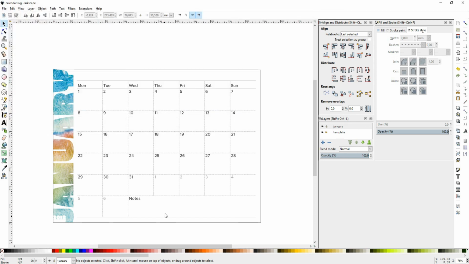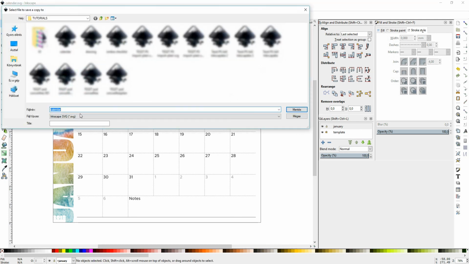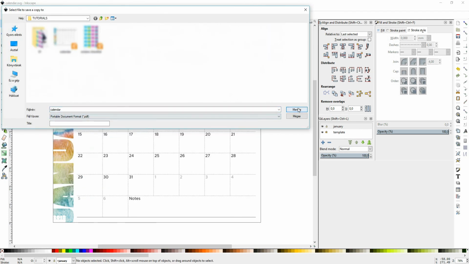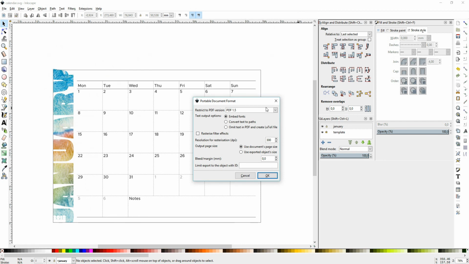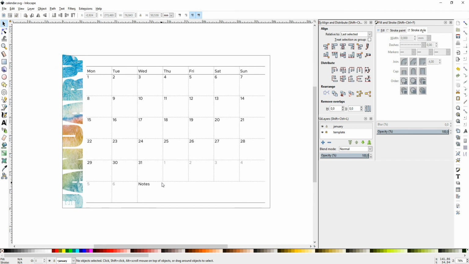If you want to save this as a PDF, just go to File, Save a Copy, and select PDF, and then you can select either to embed your fonts or convert them to path. If you used only free fonts, you can probably embed them, but with premium fonts you should select convert text to path. So this is how you can create this calendar in Inkscape.